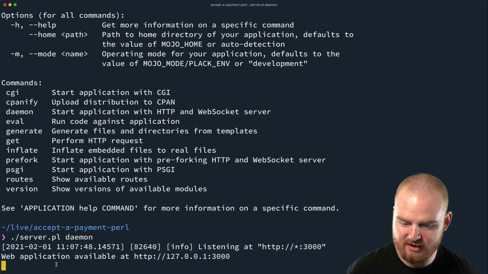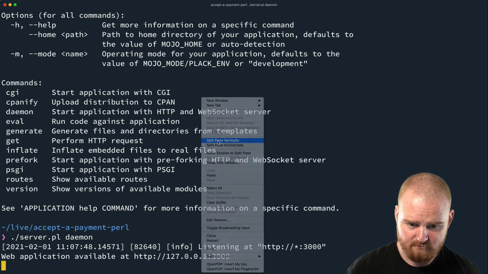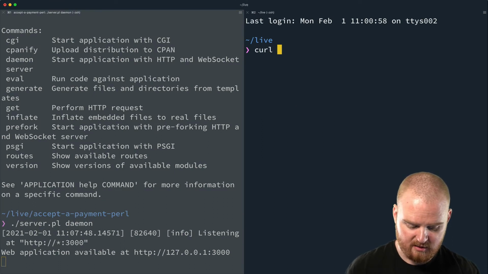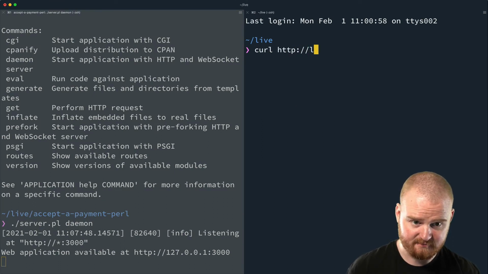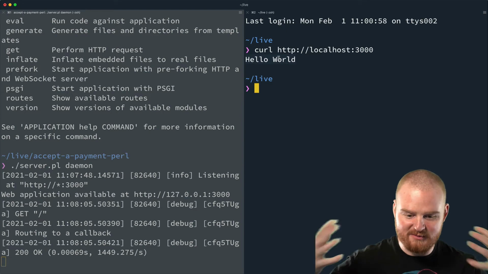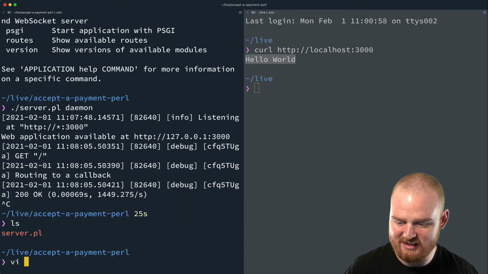All right, so now we've got a server up and running. It's listening on our localhost at port 3000. I'm going to give us a split pane here and make a curl request to localhost 3000. And we got back hello world. So awesome, we have a web server that's running and responding to requests. Cool, so let's make it even more interesting.